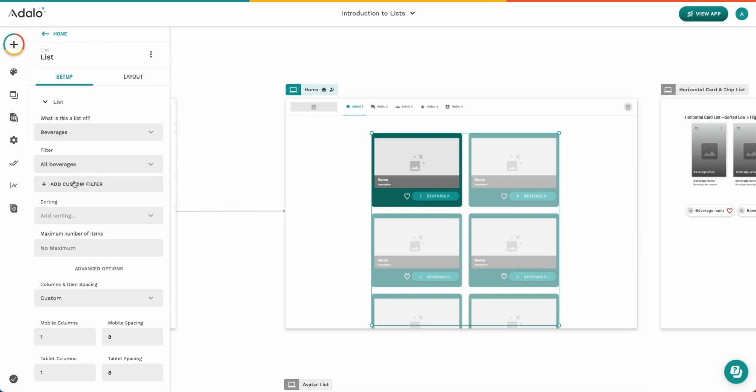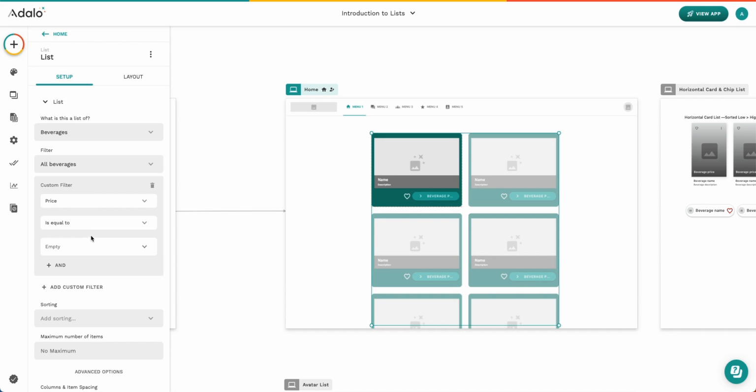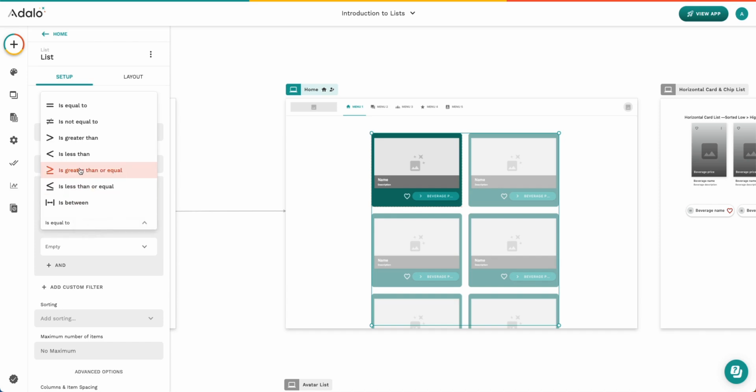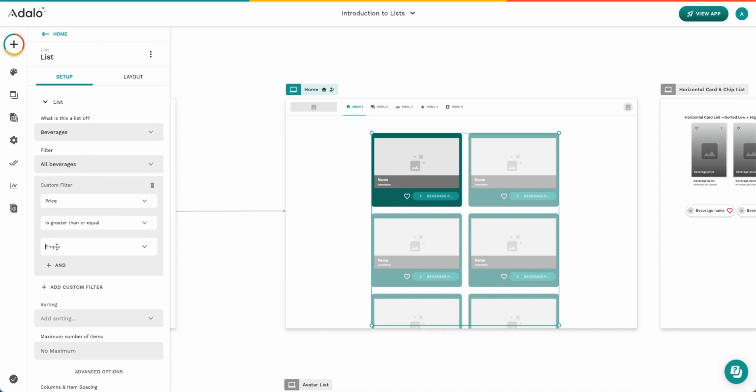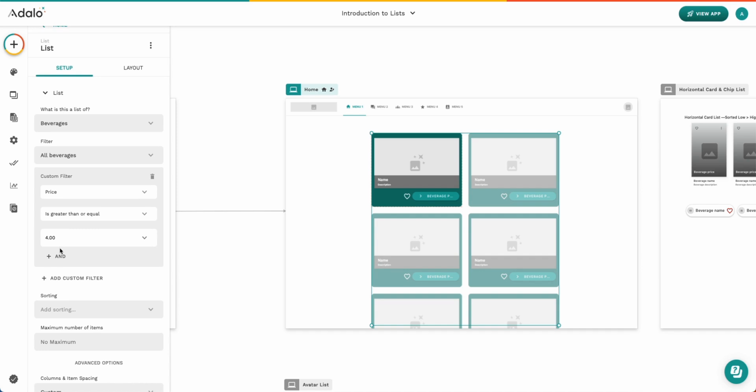You can add a custom filter here, and what you do is start selecting properties from inside your collection. If you remember from the beginning of this video, these are the properties inside my beverages collection, and I can decide that I want to filter by the price is greater than or equal to $4. Now this is saying that I want to show the beverages whose price is higher than $4, and anything that's below $4 do not show.